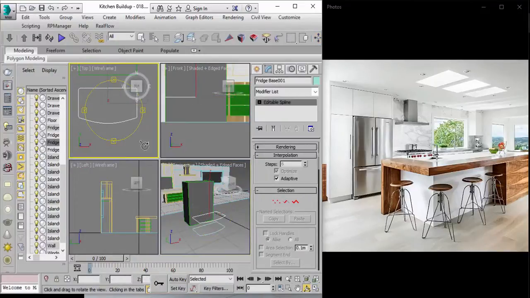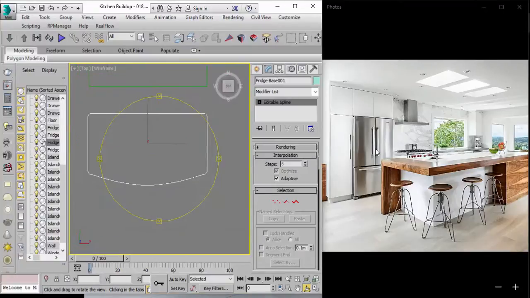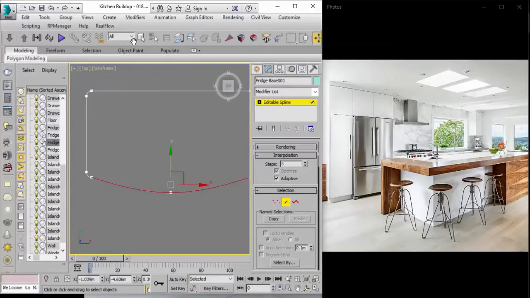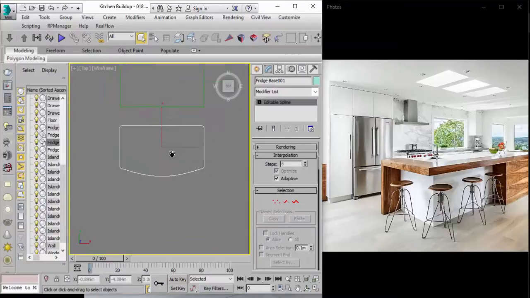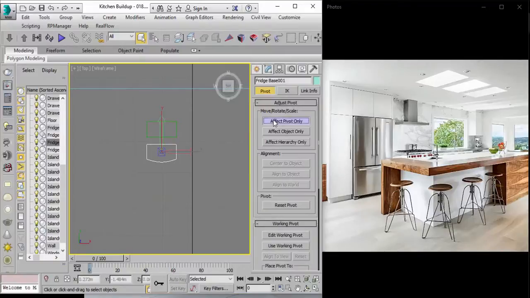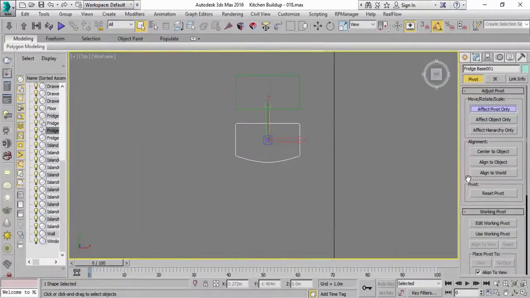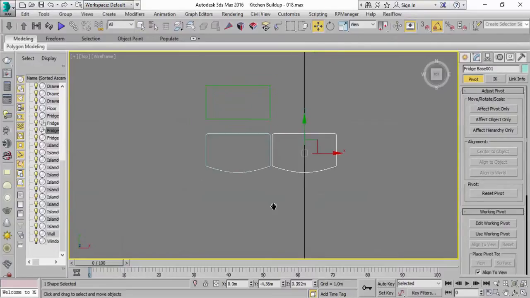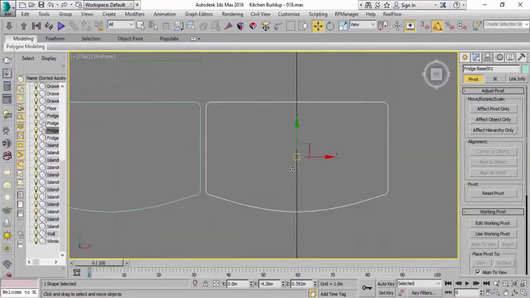Yeah. Now, at this point, we need to prepare parts that will actually form the doors. Okay. So here's how we can do it. With this fridge object selected, we are going to go to the hierarchy panel, affect pivot only. Okay. Affect pivot only, and then center to the object. And then let's move this object to 0 units on the x-axis. Okay, that way it sits right in the middle like that.